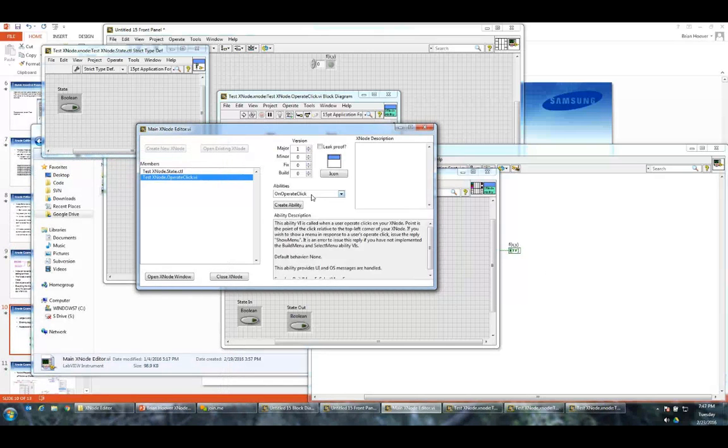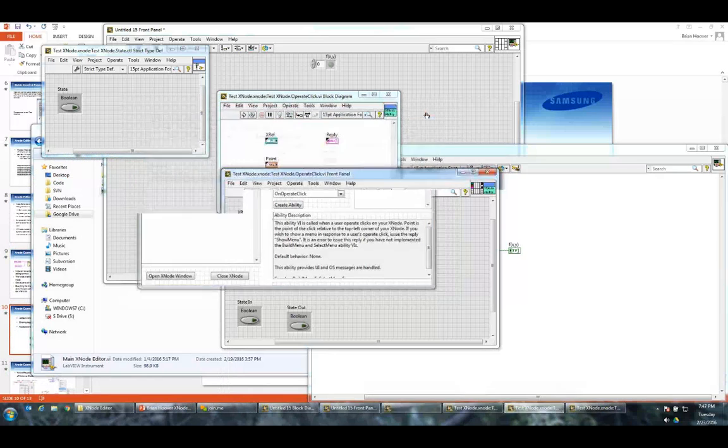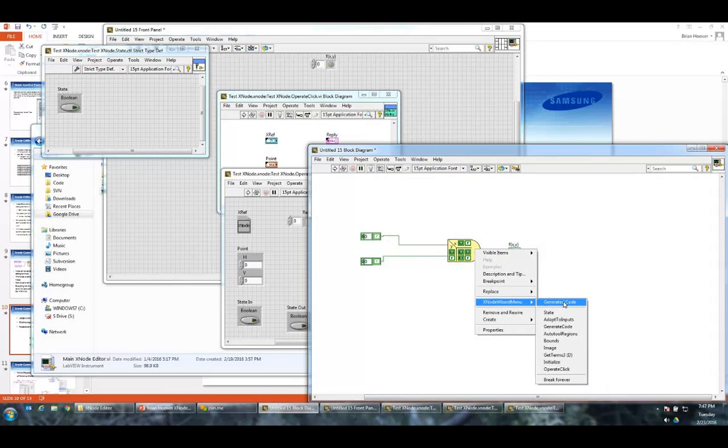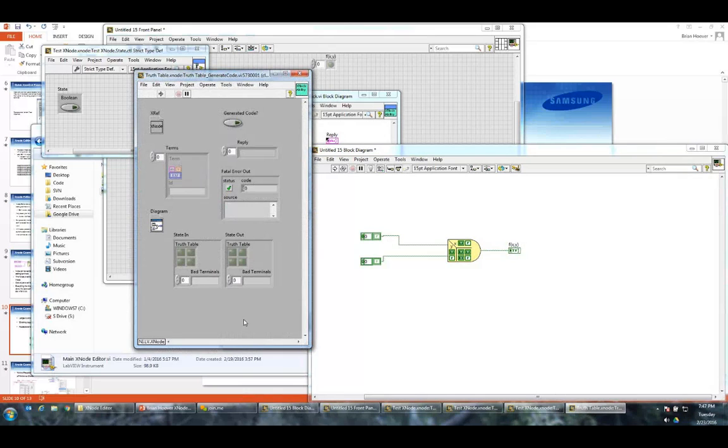So if you were to make the truth table, you would use something like this. Create the XNode, create the abilities, and code in the abilities, which do things like scripting for creating all the code. Speaking of creating the code, before we move on to another XNode, how does this one work? Well, the generate code is the output. We see that. We know how it works. But the generate code ability is the one that actually makes the VI.